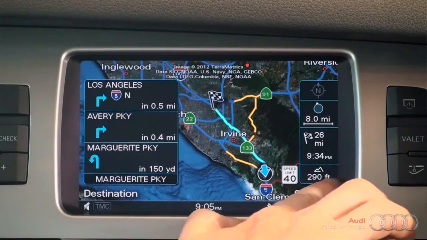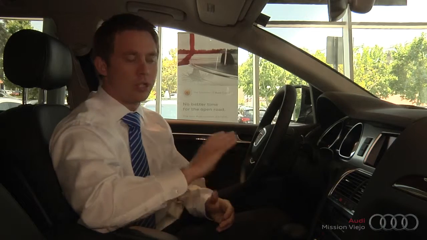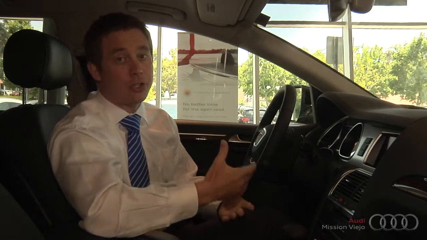The last piece of information that's on this front screen, just for informational purposes, it lets you know what your current altitude is. So right now we're 290 feet above sea level here in Mission Viejo. Just a lot of real useful information. It's very straightforward. It's right on your navigation screen after you enter in a destination.